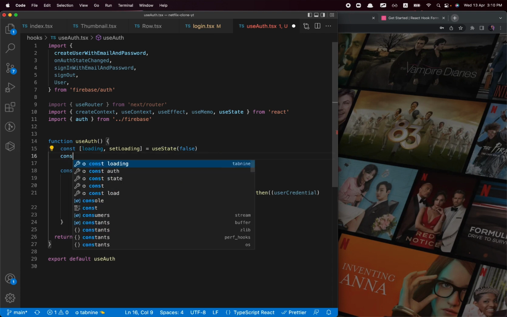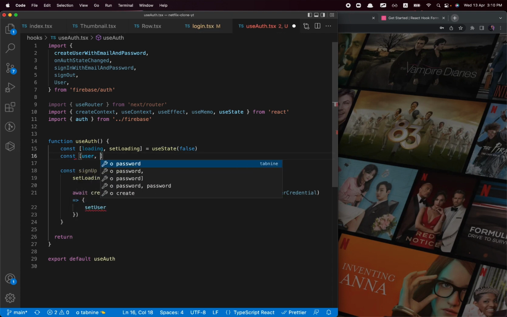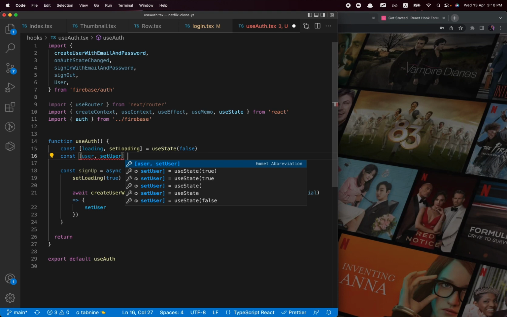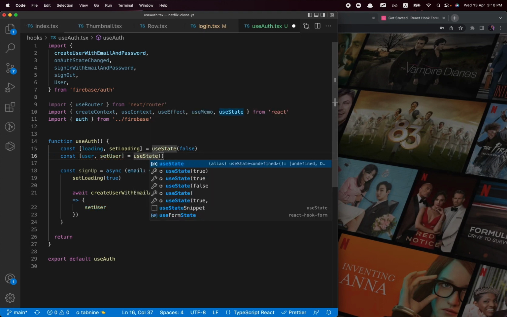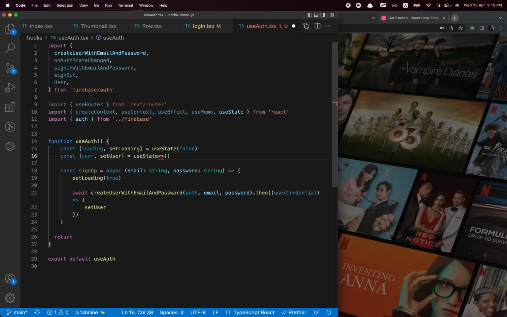And how are we going to set our user? We need another piece of state called user, and set user, and we're going to say useState. We're going to provide a type here, because this is going to be a Firebase user. This is what the Firebase type gives us: a user account. This is the type of the user, and it can be null as well, so we say or null, and by default it's going to be null, because we're going to be initializing this.